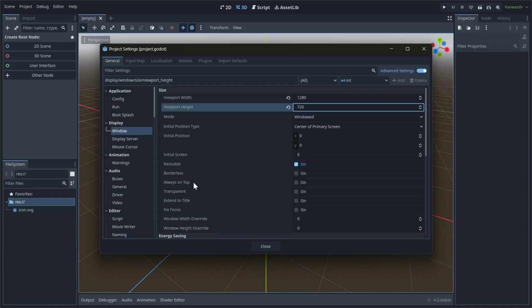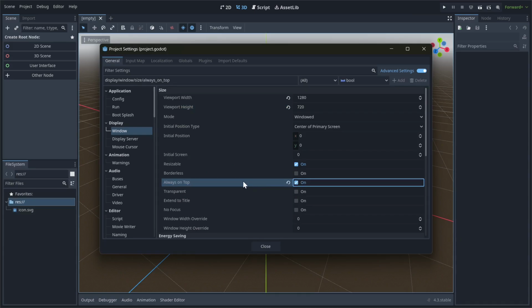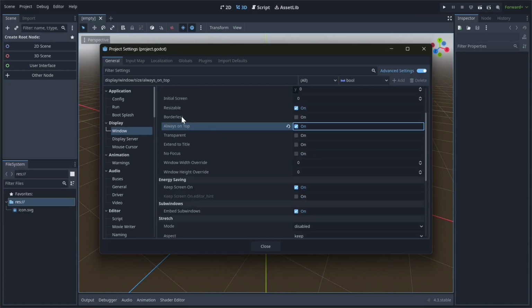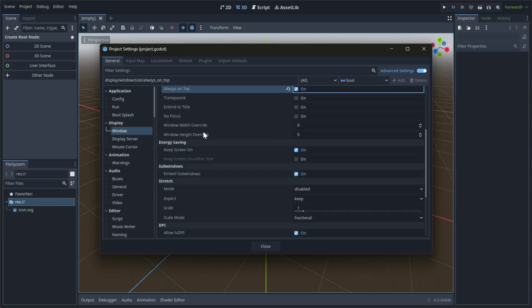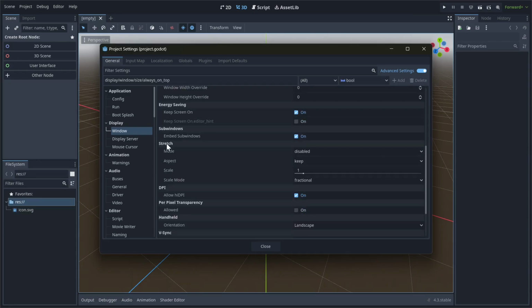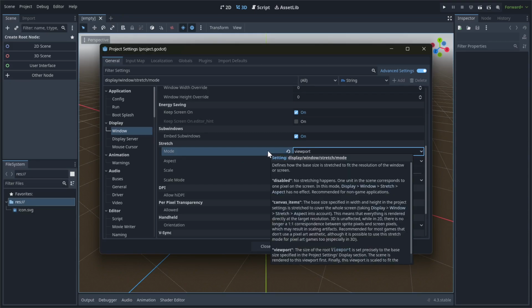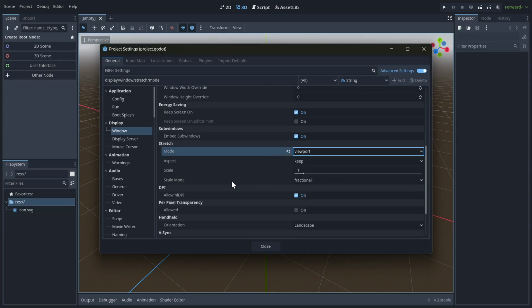Let's scroll down. We want to press this Always on Top. This is going to be useful for debugging because it means that the window we're running the game in is always going to be over the engine window, so we can always see what's happening in it and click on it. Let's scroll down. Under stretch mode, we want to click viewport. This stretch mode just works way better in pixel art style games, which is the look we're going for.